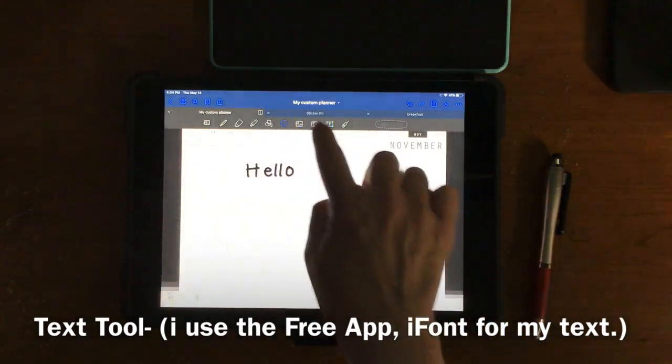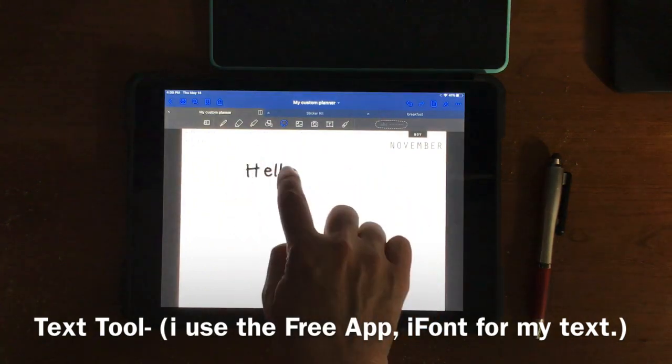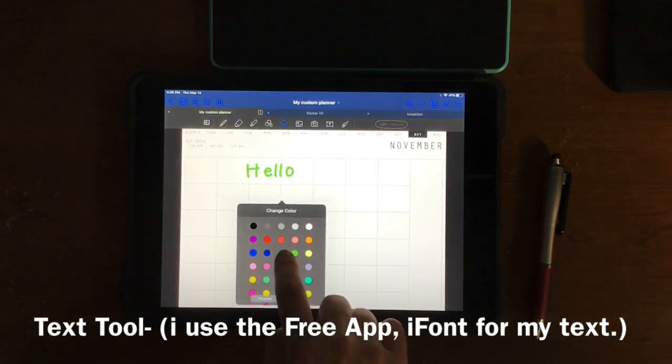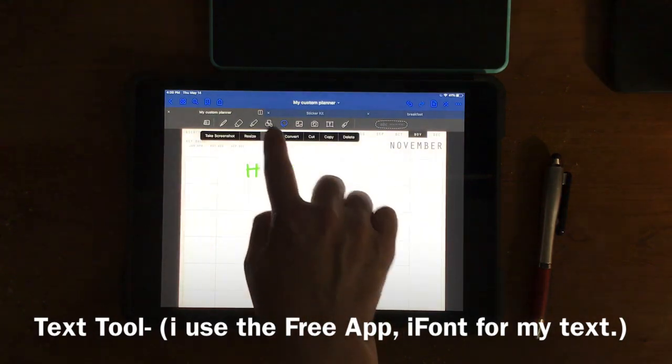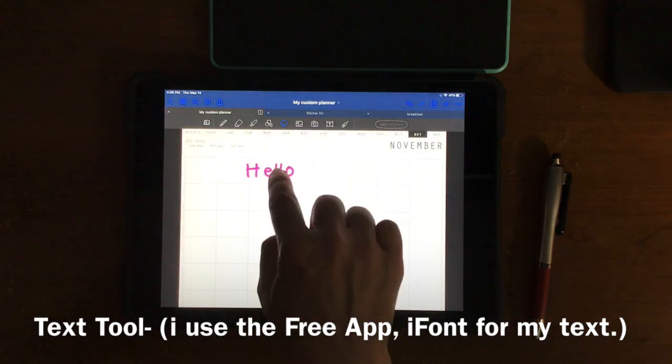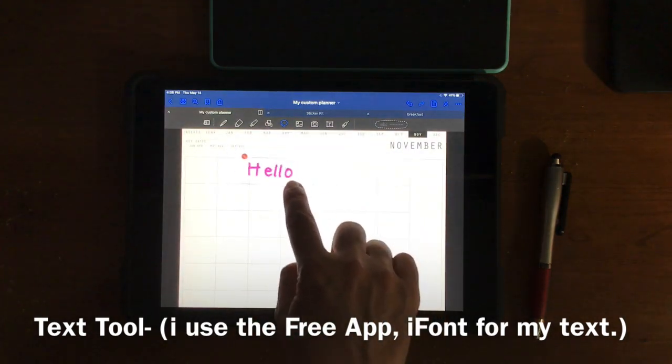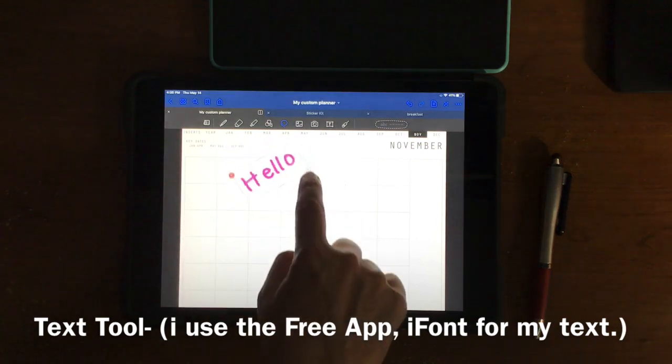You can also use your lasso tool to circle text and change the color if you wanted to. You can resize it, rotate it around.